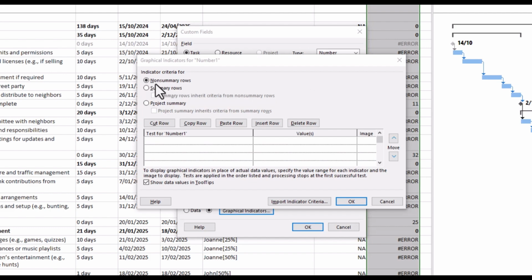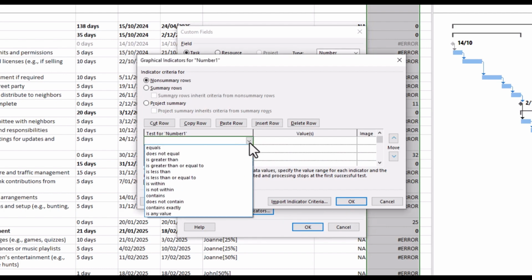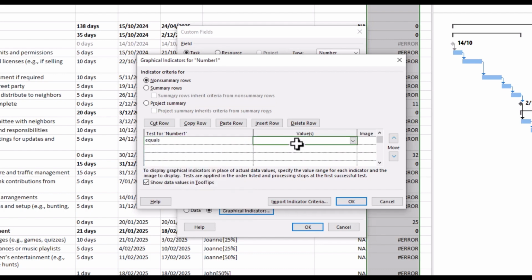Now we're going to stick with non-summary rows for where this graphical indicator applies. And the first thing we're going to do is, if it equals 1000, remember, that is the special number that symbolizes whether the task has actually been completed. And we're going to choose a blue traffic light as so. Then we're going to continue down to green, amber, red and black to show the other conditions used in this traffic light indicator set.